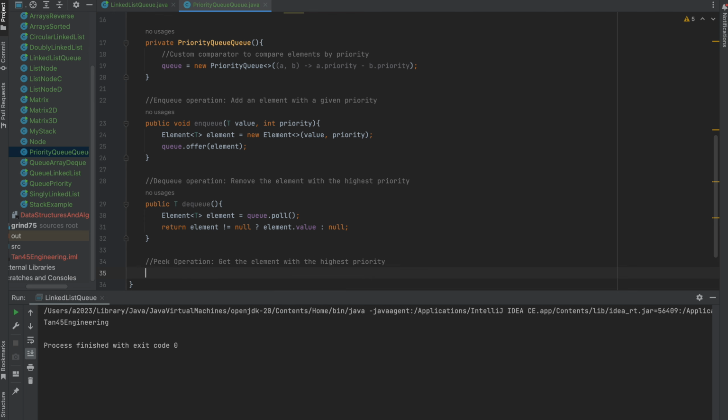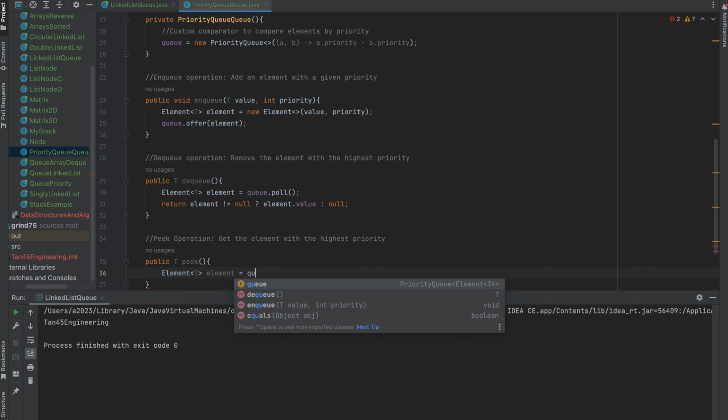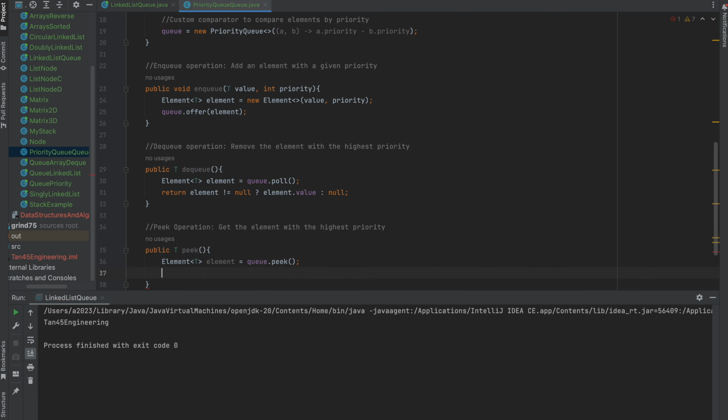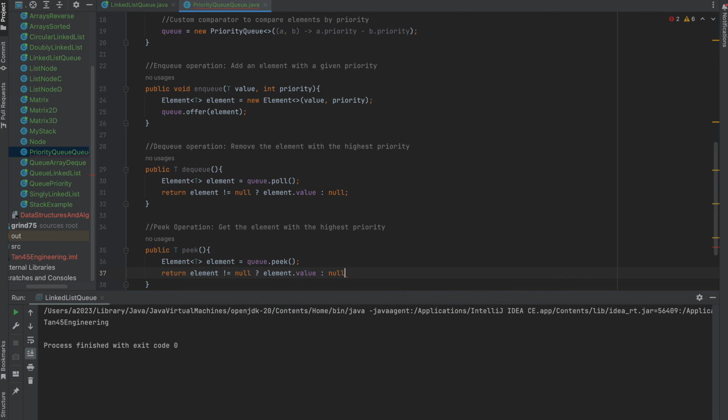So we'll say public t peek. Element is equal to queue dot peek, because since we are using priority queue already, it already has these methods peek, poll, and we are not defining these methods again. So for our custom peek, we're just returning the same peek. We'll return element if not equal to null, then element dot value, otherwise null.